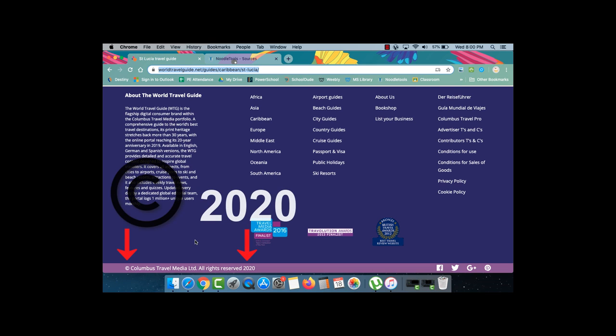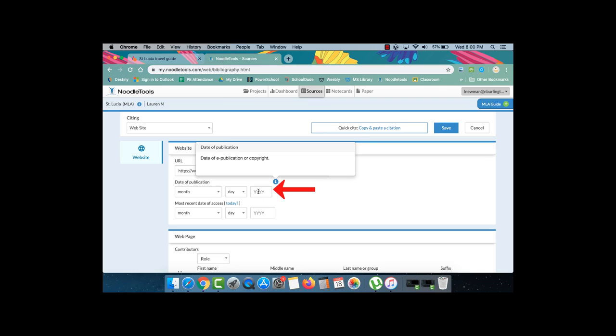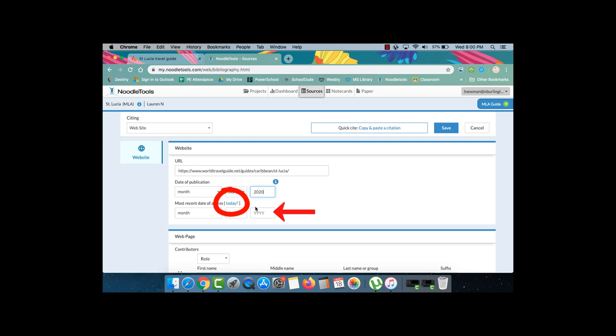When we scroll to the bottom of this page, you can see that the date is 2020. This is the only date given, so we will add that to the box for the year. The second date is required. This is the date you looked at the website and got your information. To fill this in quickly, simply click the word Today, and the current date will be filled in for you.